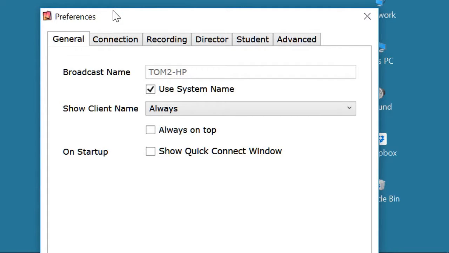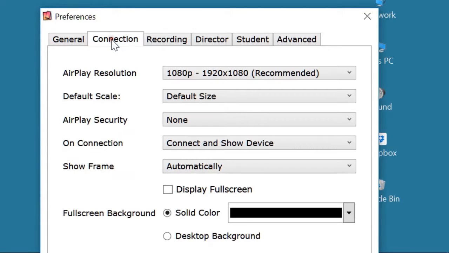They probably will be. That's the name of your computer. You can set this to always. You don't necessarily want it to always be on top, and you probably don't want to show the quick connect window. This is just standard stuff that you really don't need to change. You will want to connect and show device. It'll label the device on the screen it's mirroring to. Everything else, you probably don't want to display full screen.